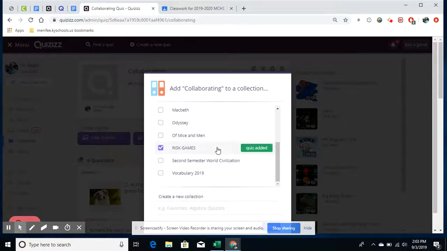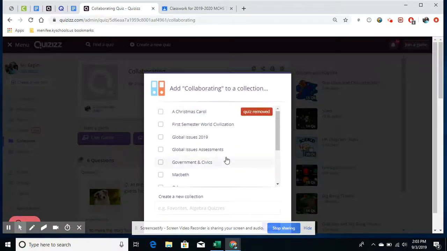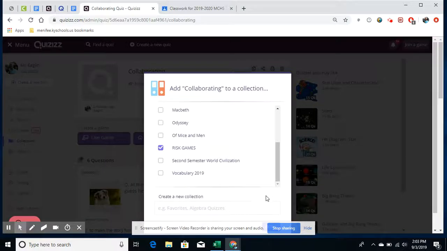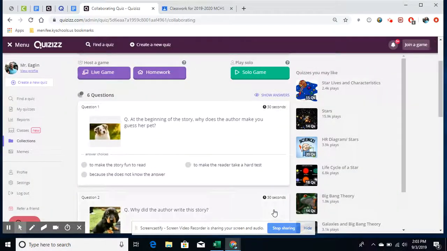How about Risk Games? I'll put it in that. I'll definitely delete it then. All right. So I have it saved. I hit done. I do not have to put it into a collection. That's just a smart thing to do. But you can see how you can actually, with a little bit of time, pick and choose different questions, and still just specific questions from teachers. And then that's saved into your own.